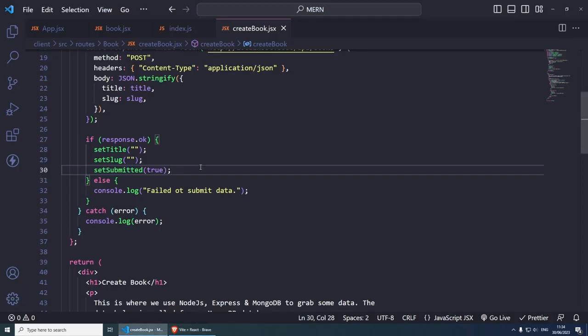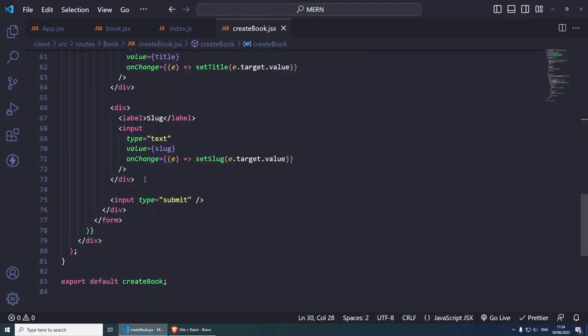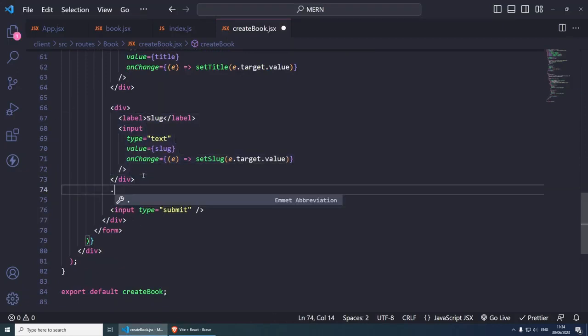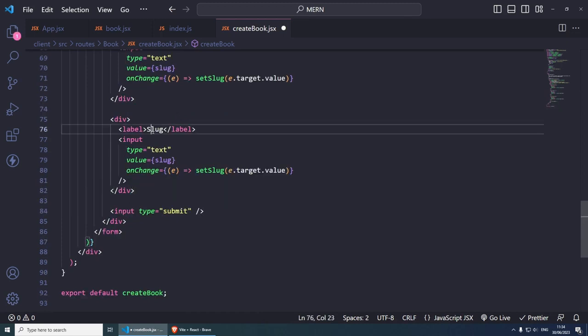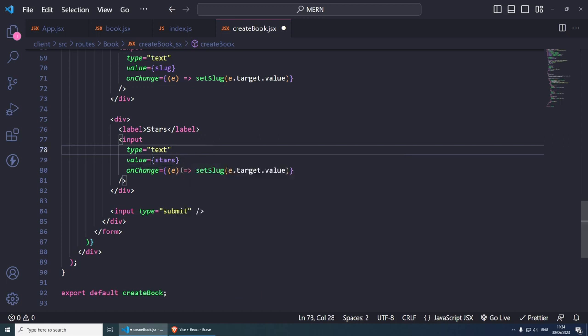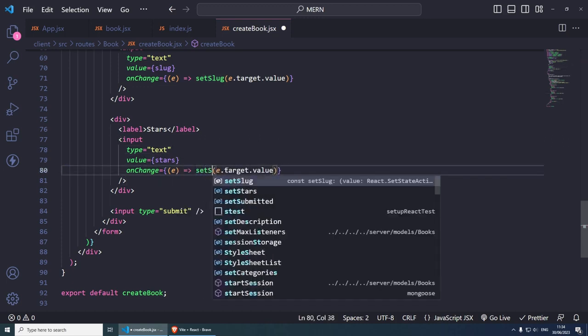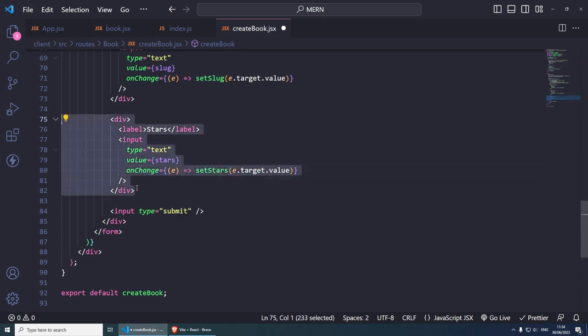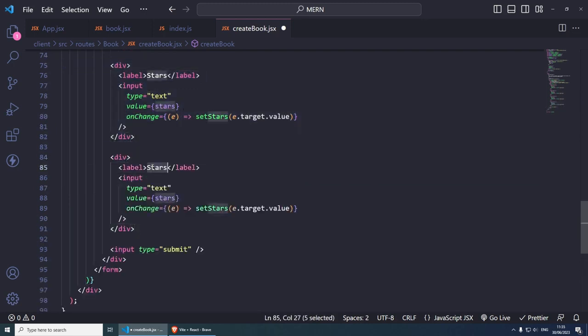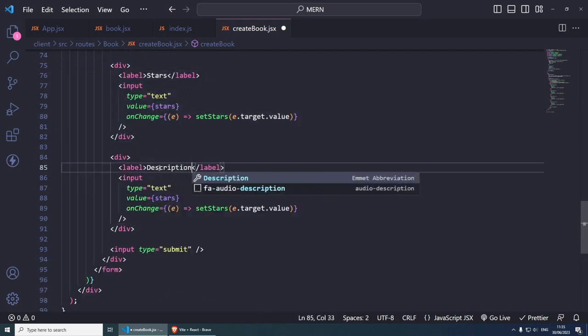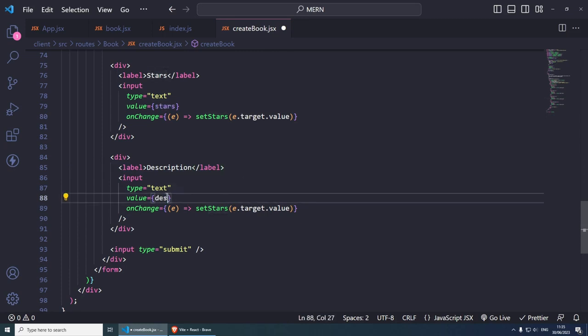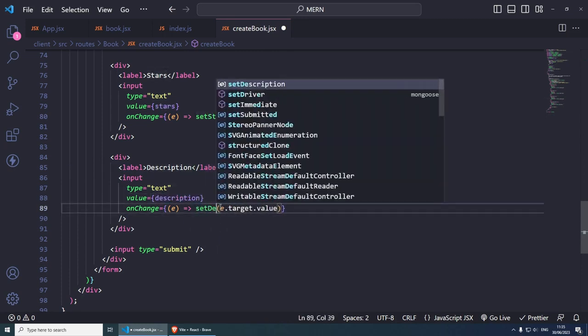So add new book. Let's finish the rest. So here, while we have slug, we're gonna add one more. So I'm gonna copy this. This is gonna be stars. Text, stars, set stars. That's it. Copy this. Description. This is going to be description. And then set description.